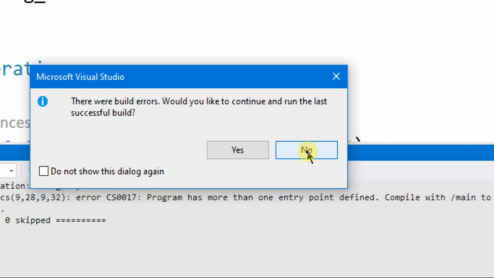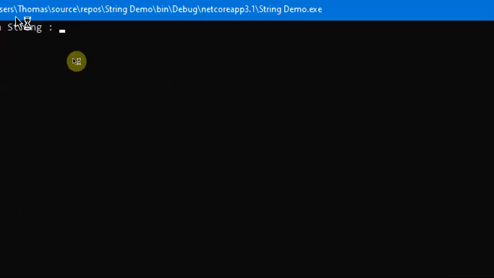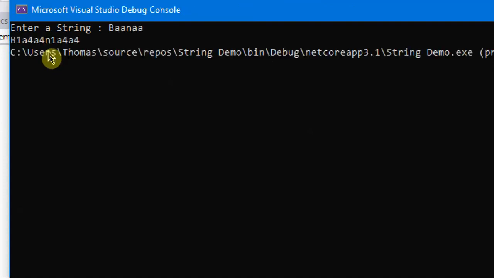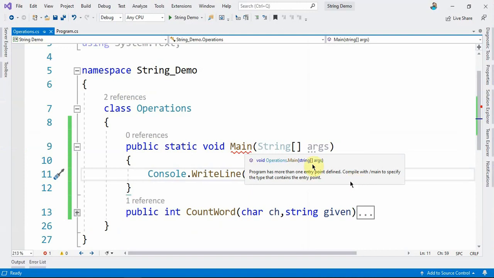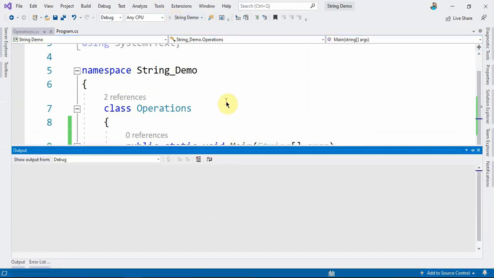Leave the checkbox alone. But right now, I'm just going to click on yes. Would you like to continue and run the last successful build? I'm not going to touch this, I'm just going to say yes. The program runs. It's asking me for an input. I can give an input, and it's working. But what if there is an error? Whenever I run, it'll ask me the same question.